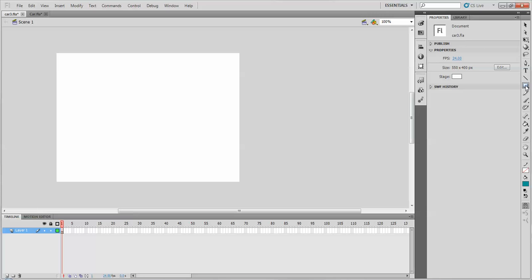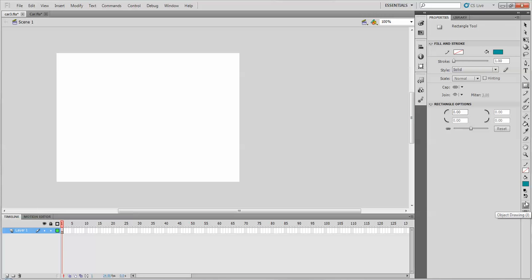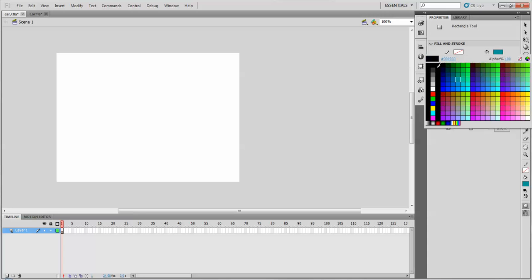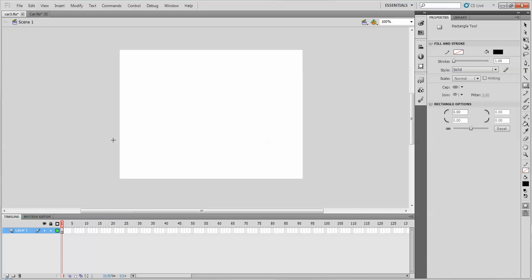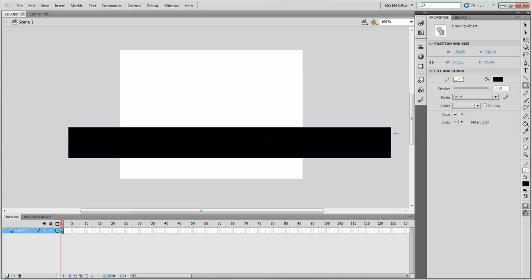We're going to grab our rectangle tool, make sure our object mode is turned on, and then here in our properties, we're going to want to set our properties before we draw. So I recommend you don't use a stroke here, and you'll see why in just a little bit. And I'm just going to go with a black road. So as I draw my road, I want my road to extend beyond my stage in both directions. That will be useful when we make our actual animation. So there's my road.